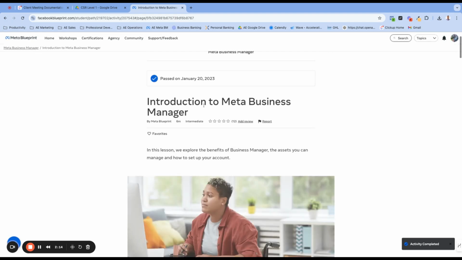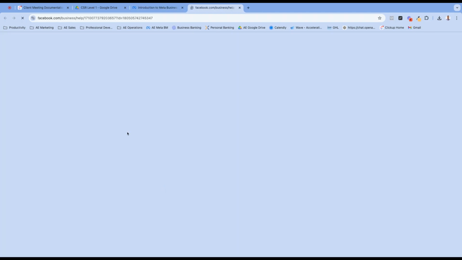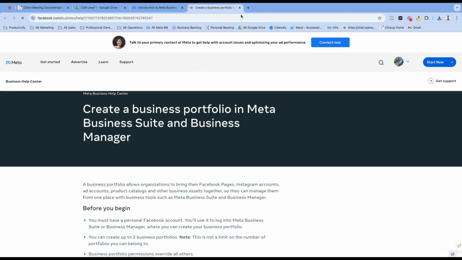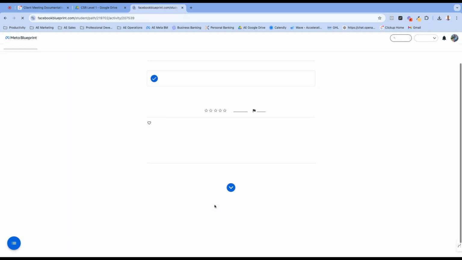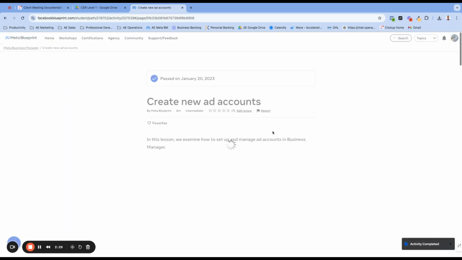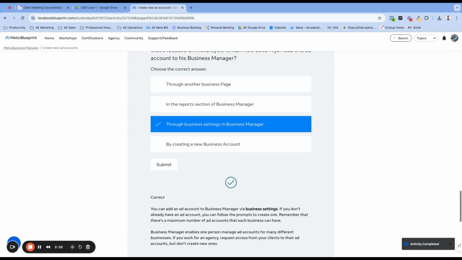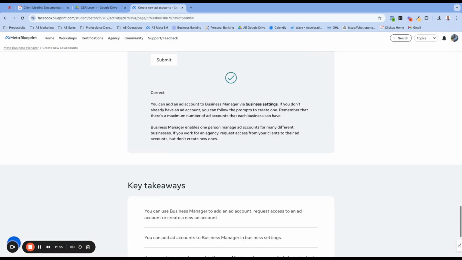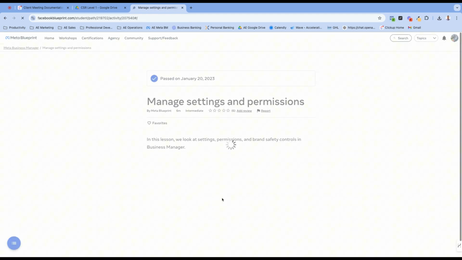So you did the introduction to Meta Business Manager. There's the Create a Business Manager help article there. There's some help articles at the bottom. You see it says next activity, create new ad account. You're going to take the next activity. Again, go through the resources, make sure you pass the knowledge check, take a screenshot, go on to the next one. This is managing settings and permissions.